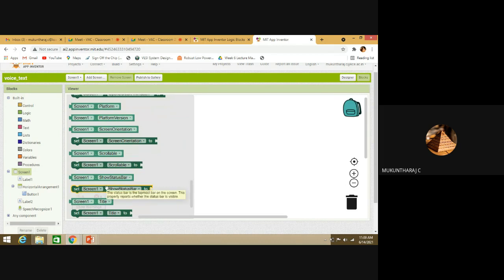The status bar is the topmost bar on the screen. This property reports whether the status bar is visible. Let's say, for example, if I have multiple screens, I'm placing one screen, then on the bottom side I can show this is screen one area. So 15% of my status bar can be filled for screen one. If I switch to screen two, then the status bar can be filled to 30%. Likewise, I can build an app, right? So for such purposes, we can use this.